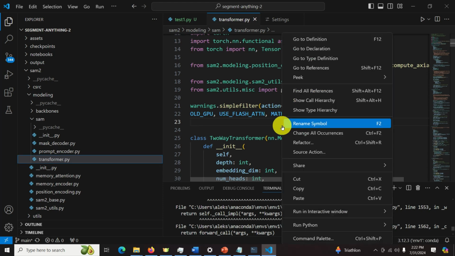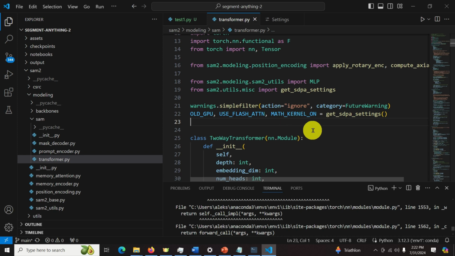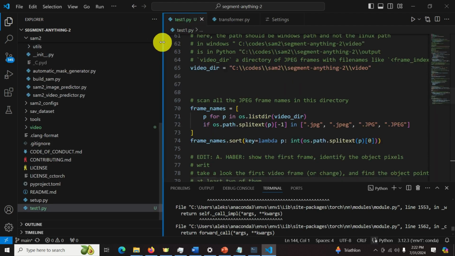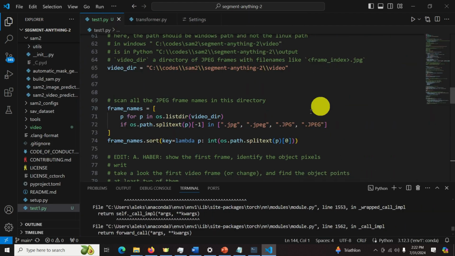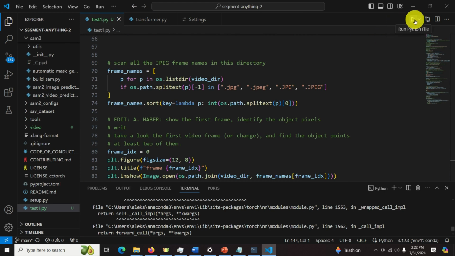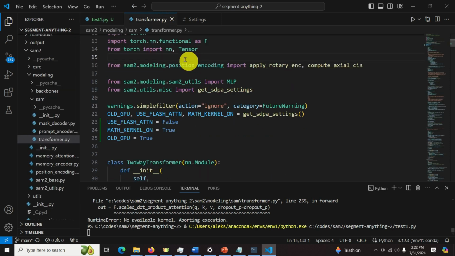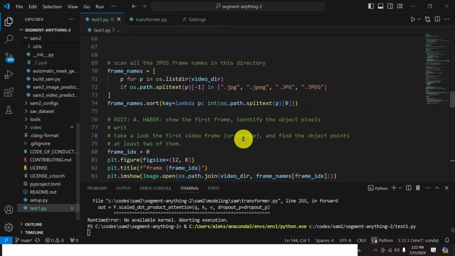And over here, we need to say a few things. To fix this problem, over here you need to add these 3 lines. Use flash attention false, mat kernel on true, and all GPU true. That's it. Save this file. Let's go back to our test file and let's run it again. Click over here and let's run the file. Don't forget to save this transformer file.